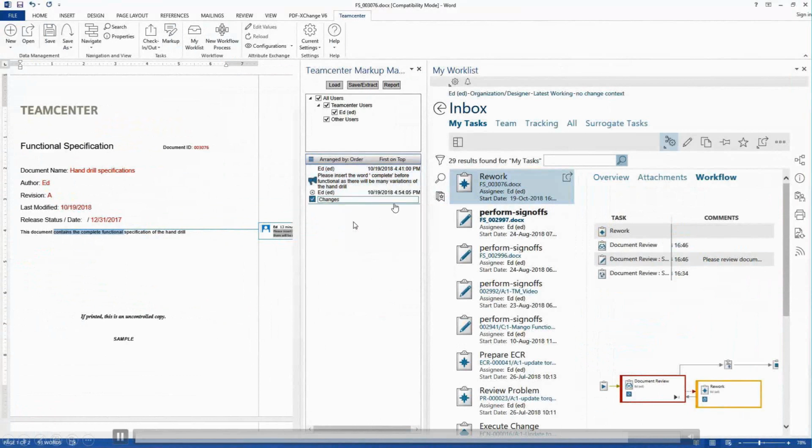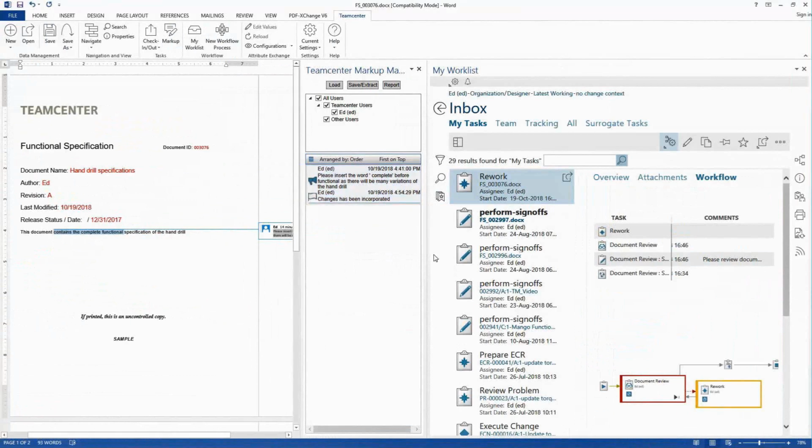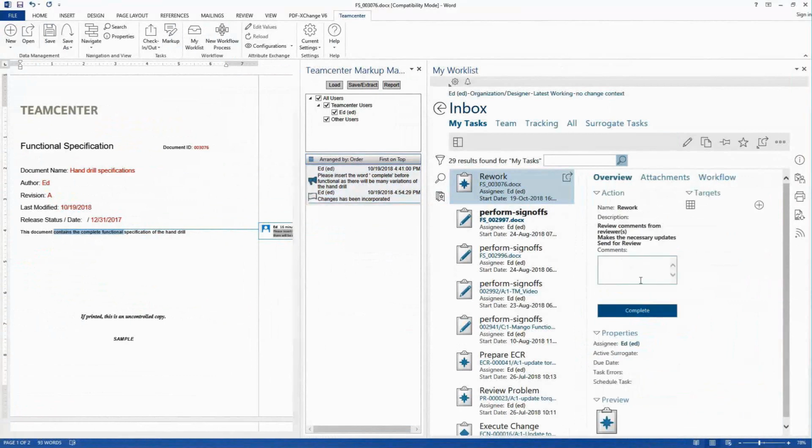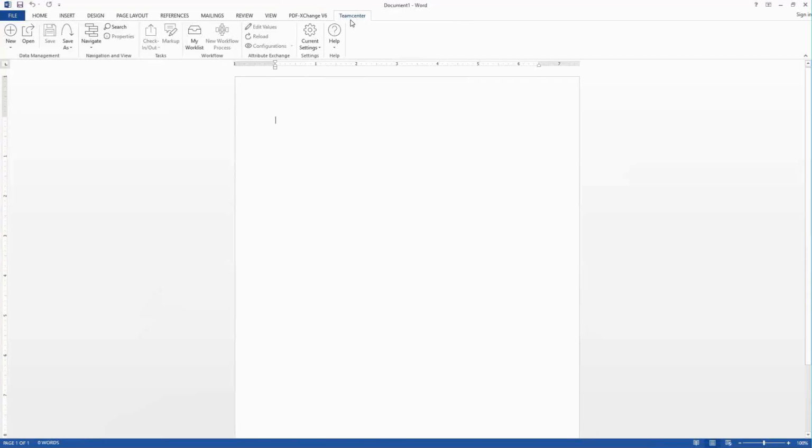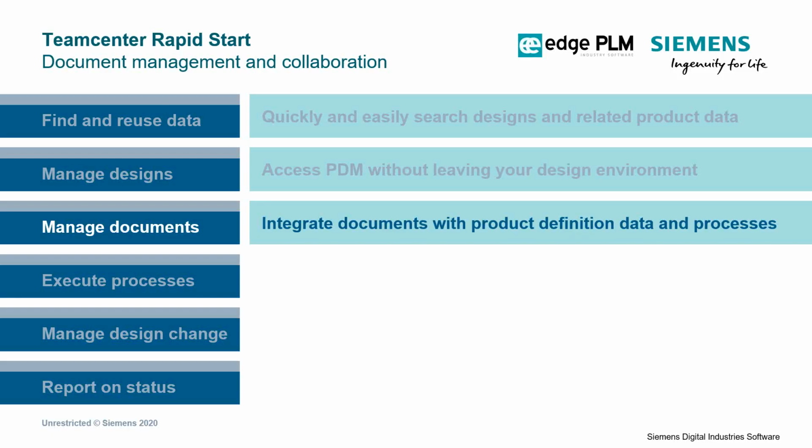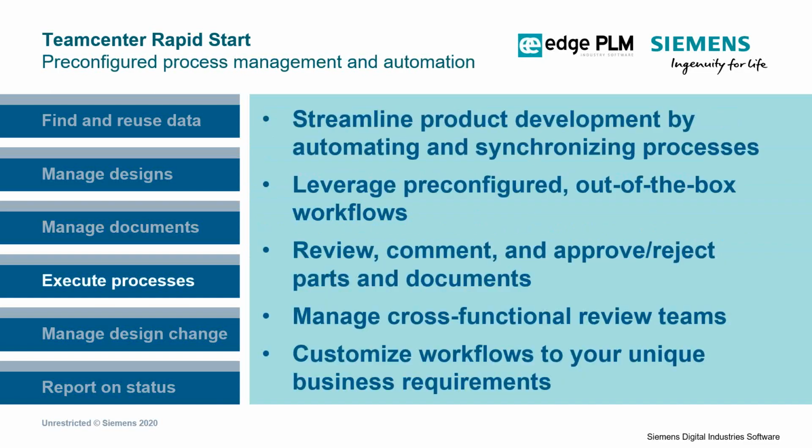And at the end of the day, I can push these changes out as a disposition matrix to make sure that all review and modification comments have been incorporated into the environment. So that is just a quick example of using the document management capability. In the same way, you can put attributes and everything else into the environment as well. And I can integrate my documents with all my product definition data, processes, and everything else involved.